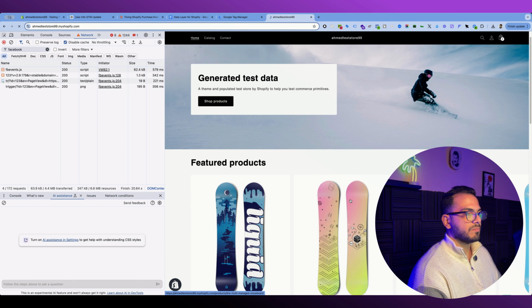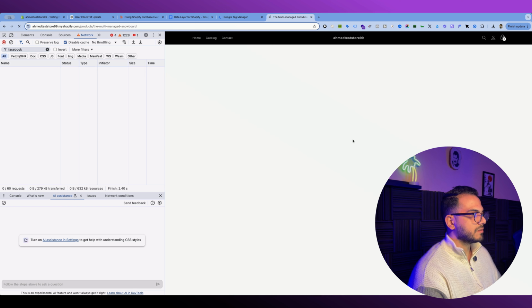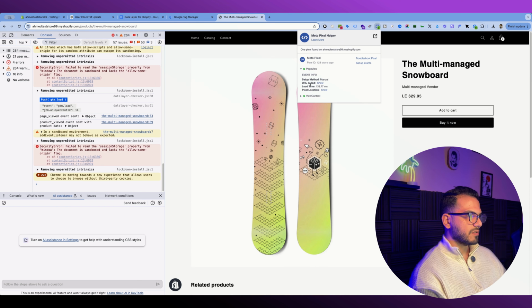So we can see here the page view event. Now let's select a product. Once we visit a product page, we can see that the page view event is still firing, which is great. And then we have the view content event. And also we have the parameters for the product information sent within the same event, like the product ID, name, content type, currency, and value. And note that they are reflecting the actual dynamic values.